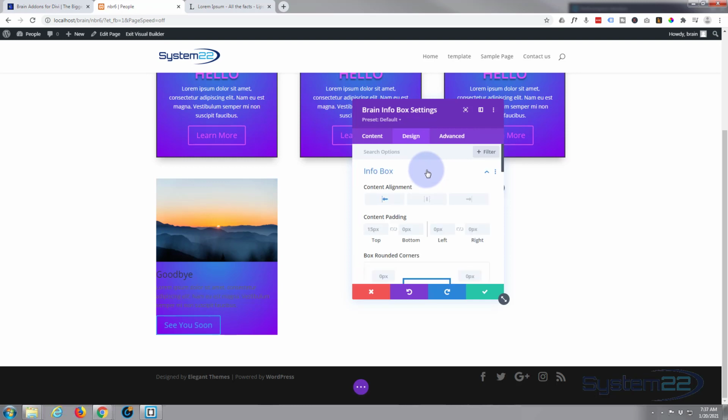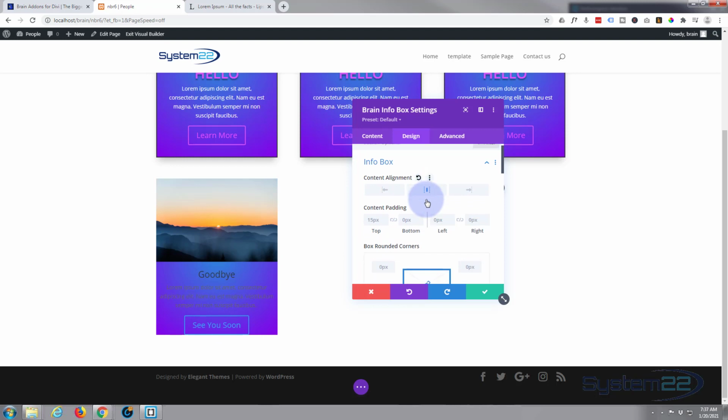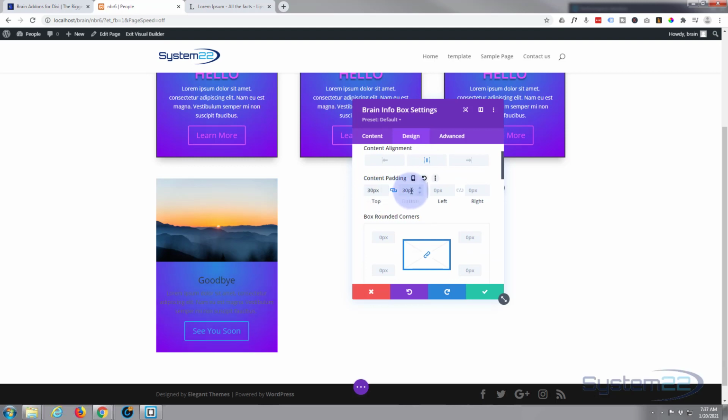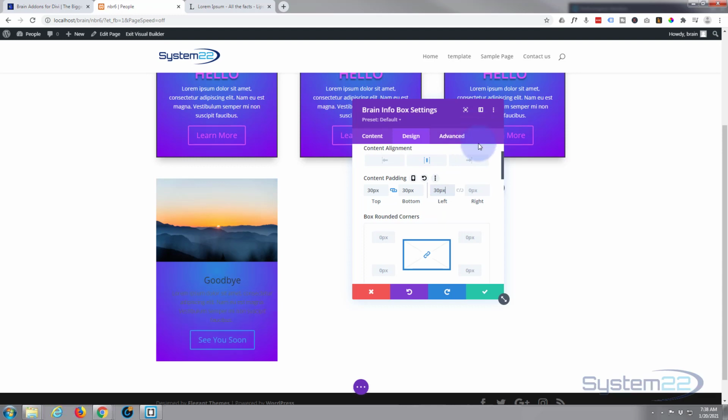Here's our info box. You can decide where you want things aligned. I'm going to pop mine into the center there. Content padding. Let's give it 30 pixels all around. Just put the number in, hit the chain. It'll do the opposite side. It'll put the pixels in for you. And we'll do the same for left and right.